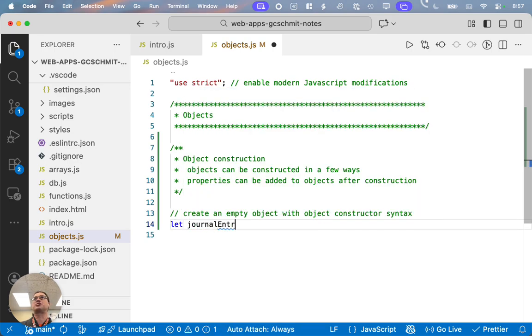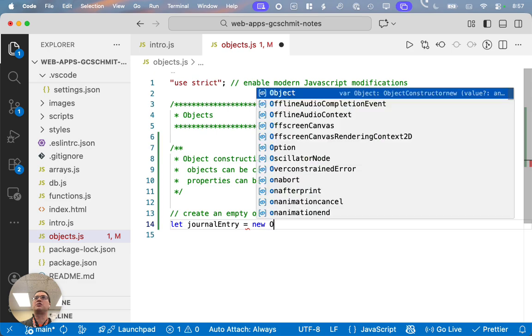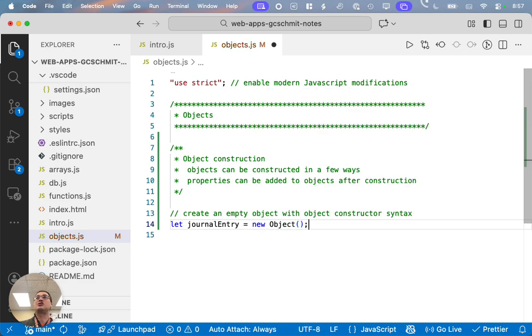Let journalEntry equal new Object. Super, a lot like Java, right? As if capital O Object is like our class name and we're making a new object. But what this does in JavaScript is the type of journalEntry will be an object, but it will have no properties yet. And that's okay. Honestly, we never write code like this because we look for something more concise in JavaScript.